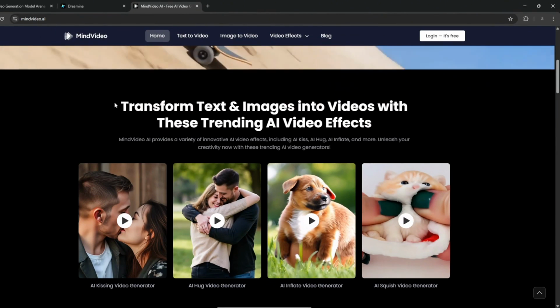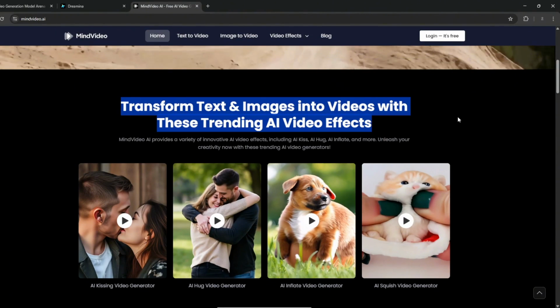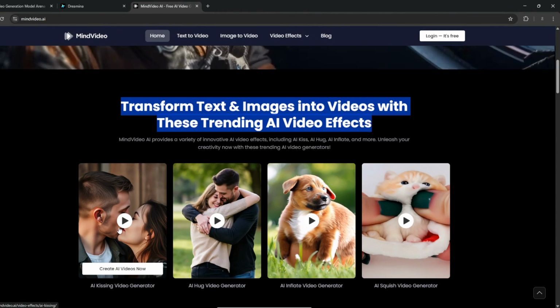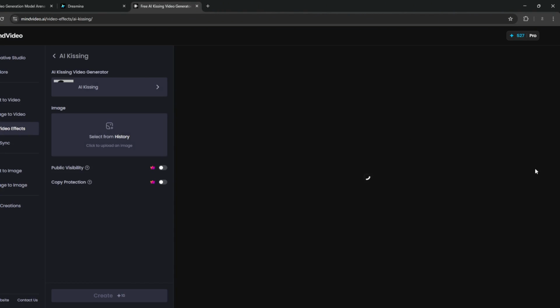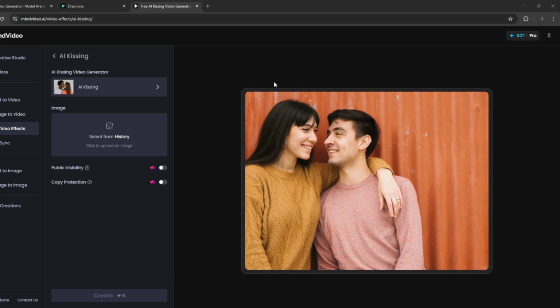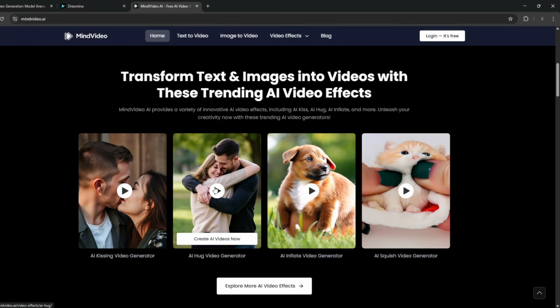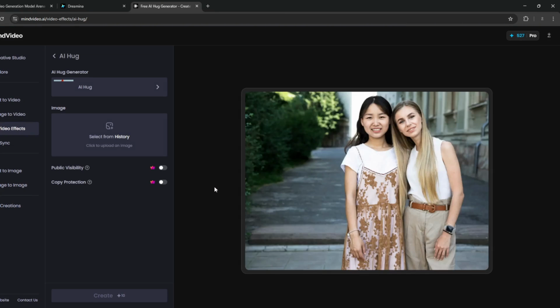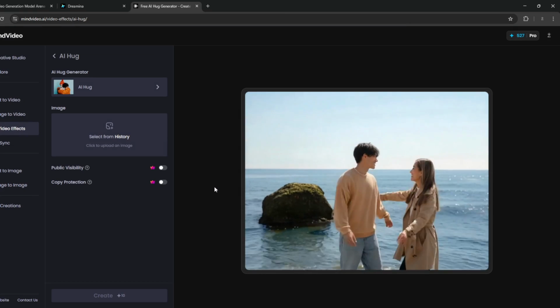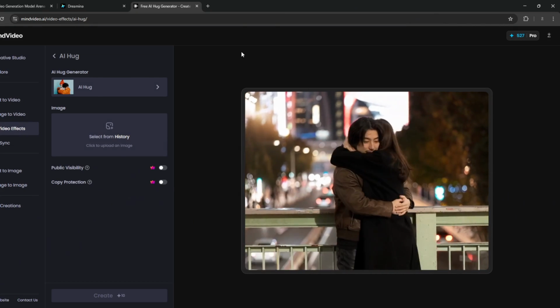So if you go down, you can transform text and images into videos with trending AI video effects. Like now, you can see this one of two people kissing, so I can see this is just an effect of two people, more or less, kissing. You can also try other ones, like AI hug effects. So literally, all those trends that you see online, you can see it's so, so realistic.